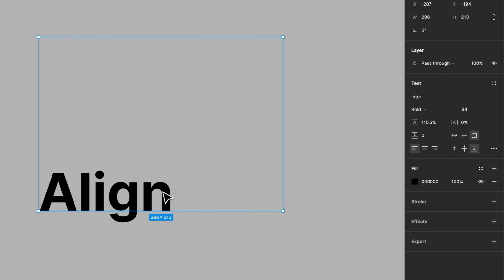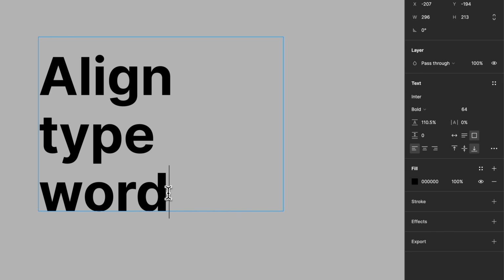And so now as we begin to type here, the words and the lines of type will actually go bottom to top rather than top to bottom. And if you were in the middle, it actually goes the middle out. So it will go up and down while keeping itself in the middle.